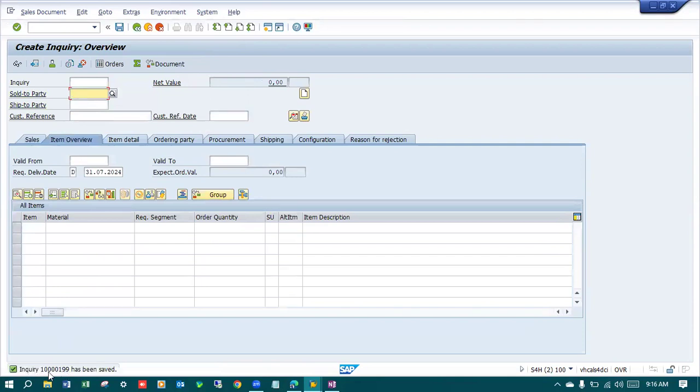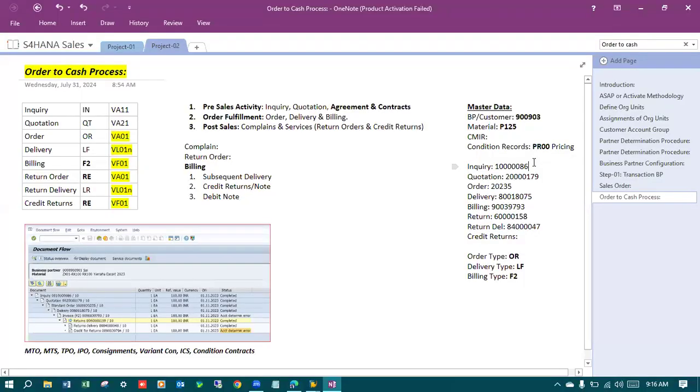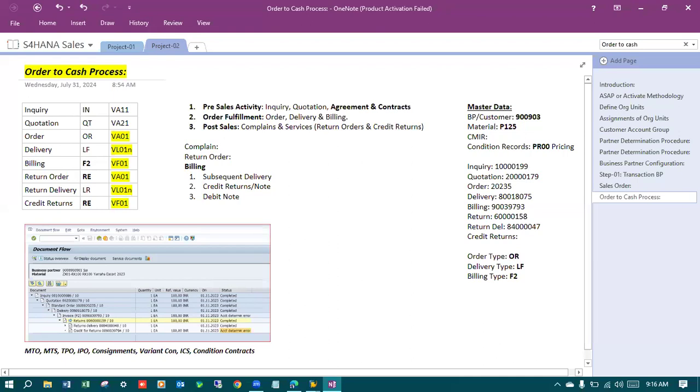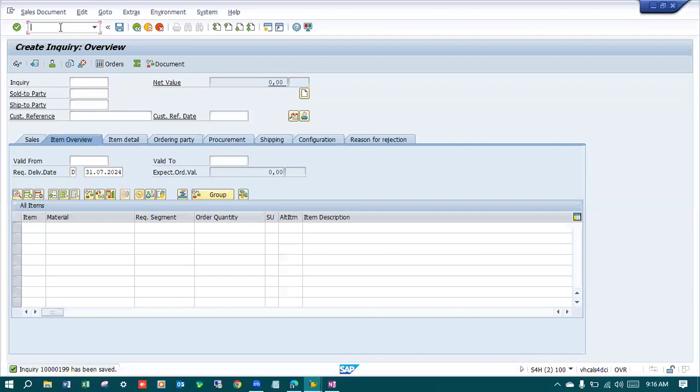We have inquiry reference 1000199. Sorry, 119. 199. Now with this same inquiry, let's try creating a quotation via transaction code VA21 and type will be QT. /n VA21.